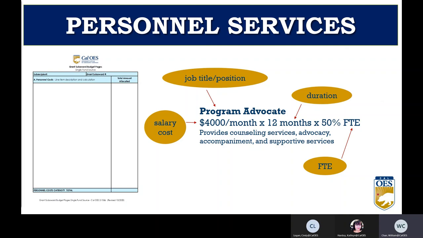Now let's talk about the information we need to see on the budget pages. The gold bubbles you'll see on the next few slides contain elements that need to be included in each calculation for each line item. In this example, we have a program advocate position that is making $4,000 per month. Please note that the salary cost can be shown as an hourly rate, a monthly salary, or an annual salary. Then we want to see the duration. In this example, the program advocate would be paid for 12 months, which probably matches the length of the performance period. And then we want to see the full-time equivalent for the position. In this example, the program advocate will work 50% of the time on this program. Then finally, you'll want to include a brief description of the line item and explain how it furthers the goals and objectives of the program.